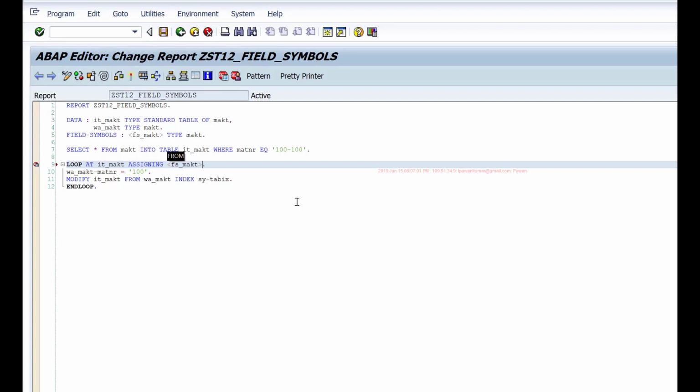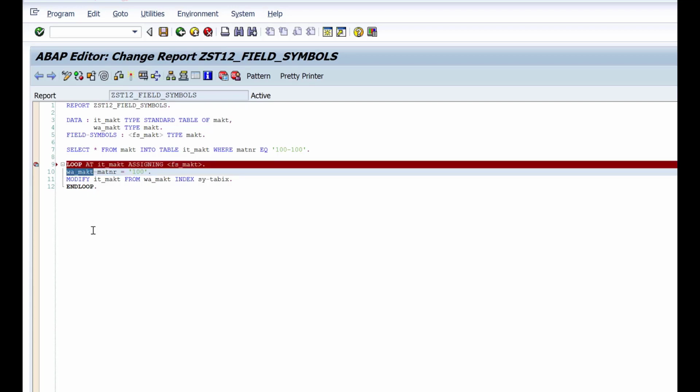FS MAKT. What this will do is, in the first loop, the first row of the internal table will be assigned to FS MAKT. Now this FS MAKT will point to the first row of my internal table, and here if I say FS MAKT MATNAR, I can access the component like this statically because I've defined that field symbol as type MAKT. The syntax checker knows that this field symbol has these fields, MATNAR, SPRAS, etc. That's why it will allow me to do it. If I don't type it, then the syntax checker will only know that this field symbol has those fields at runtime. So statically it will give a syntax error.